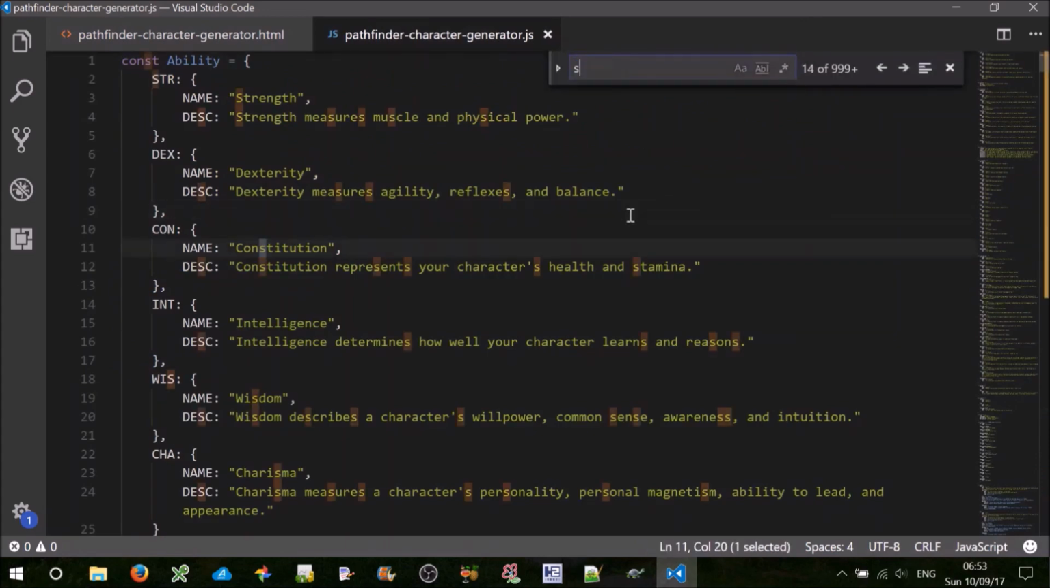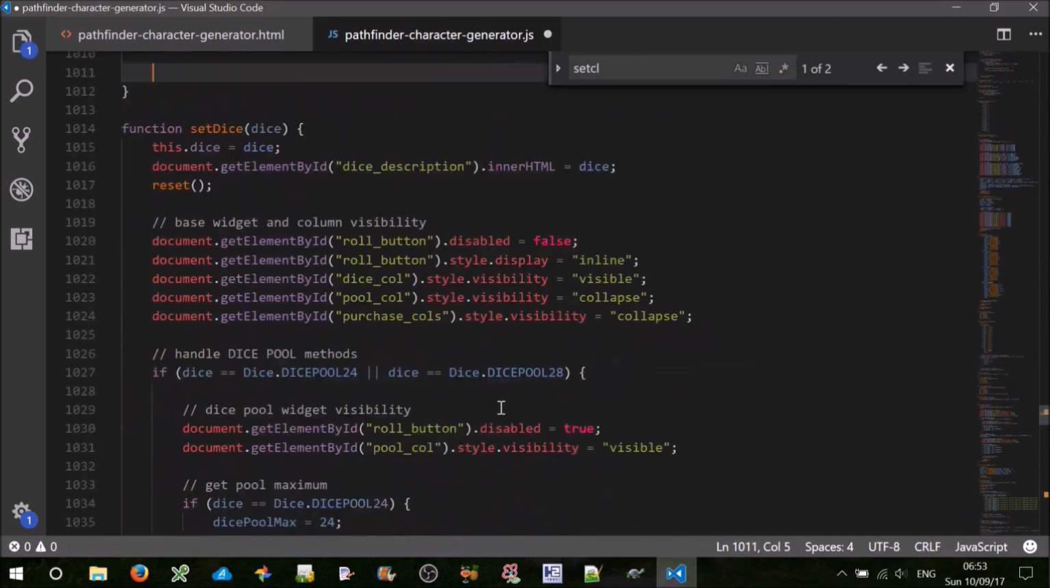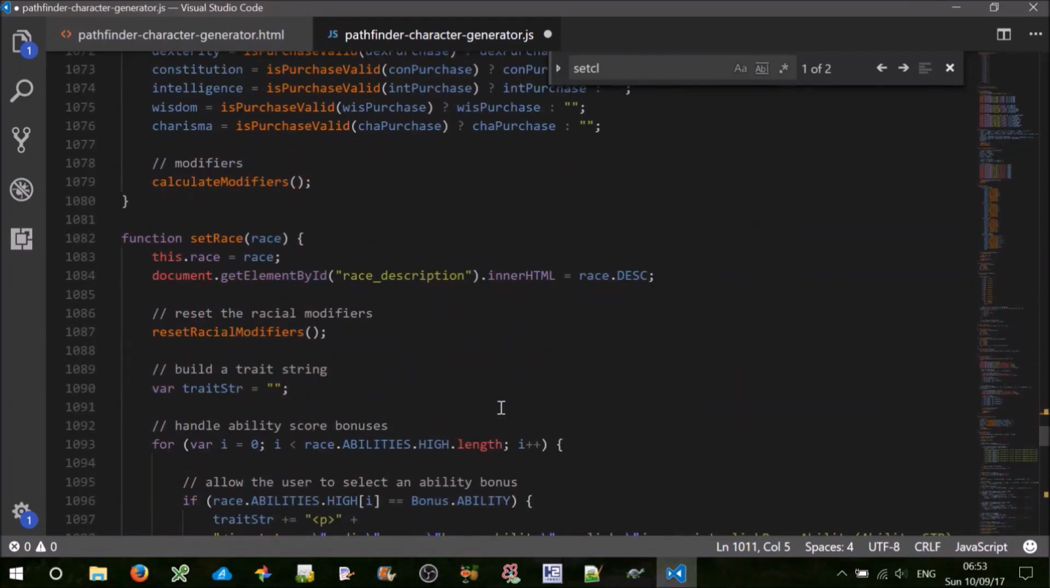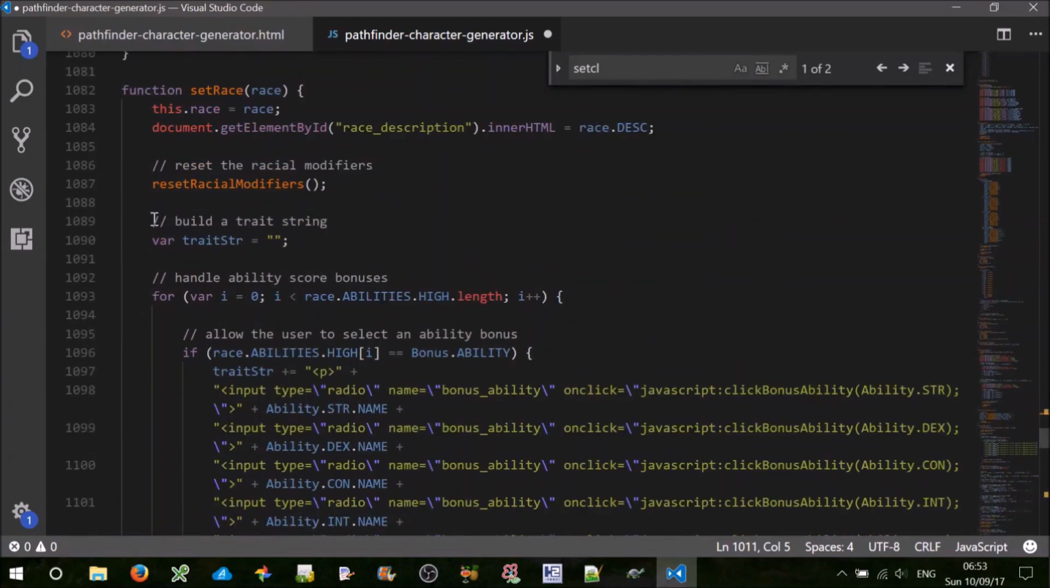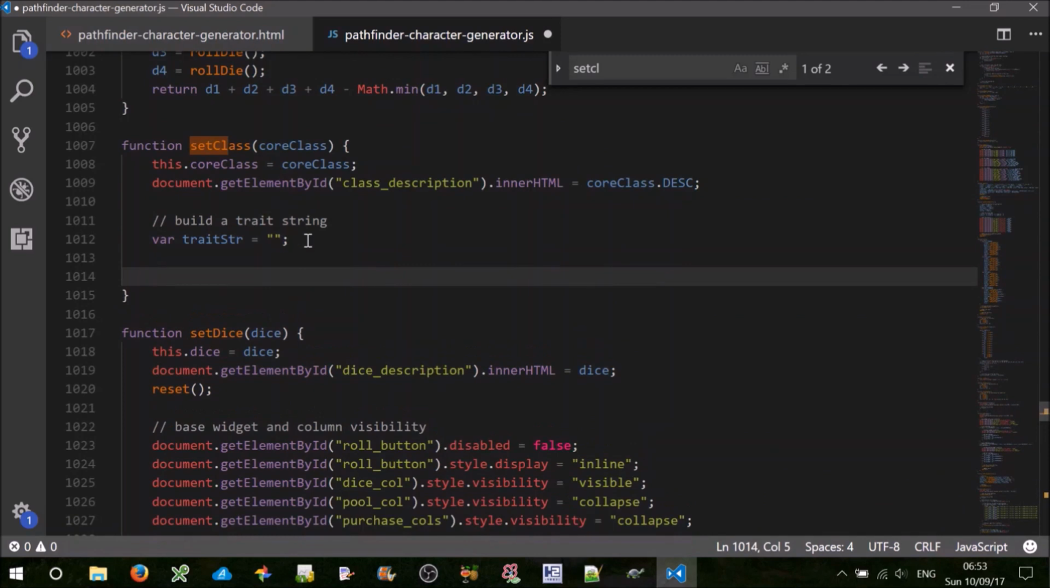Now where does this all occur? This all happens in set class, doesn't it? So just as we did for set race, if you go down to set race, we've got this builder trait string, don't we? And we're looping through something. We're going to do something very similar. Builder trait string, create a group of checkboxes for each of the core classes.